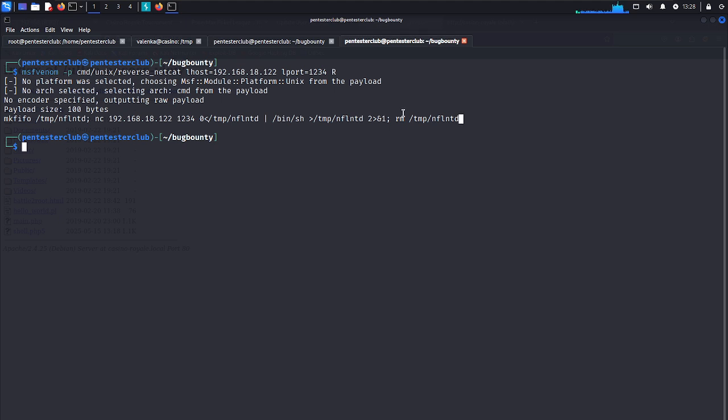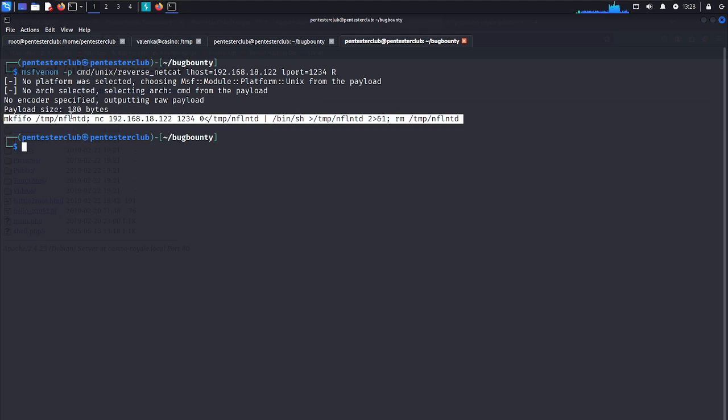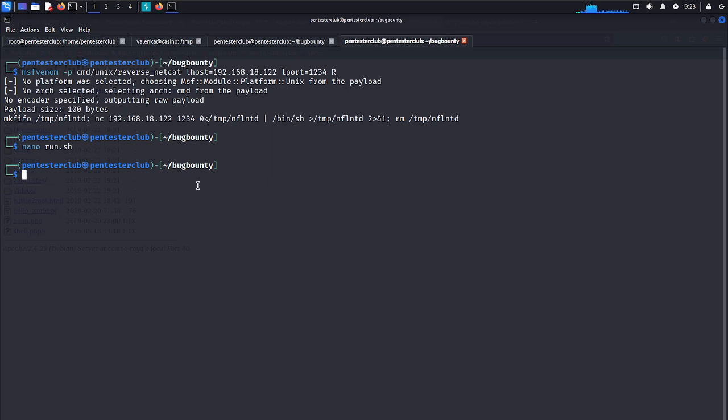So you just need to take this entire thing. Just copy, and type nano run.sh. Now let's paste it. Just type Ctrl O, Ctrl X. That's it.